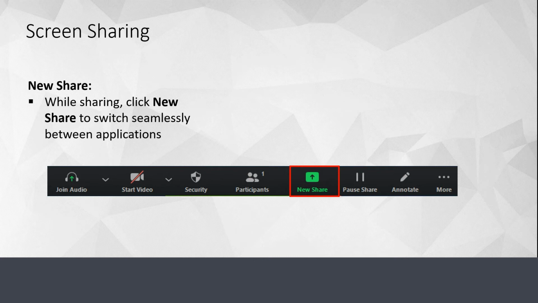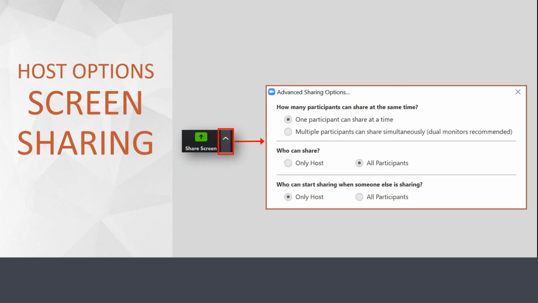The seamless sharing, and our advanced sharing options.